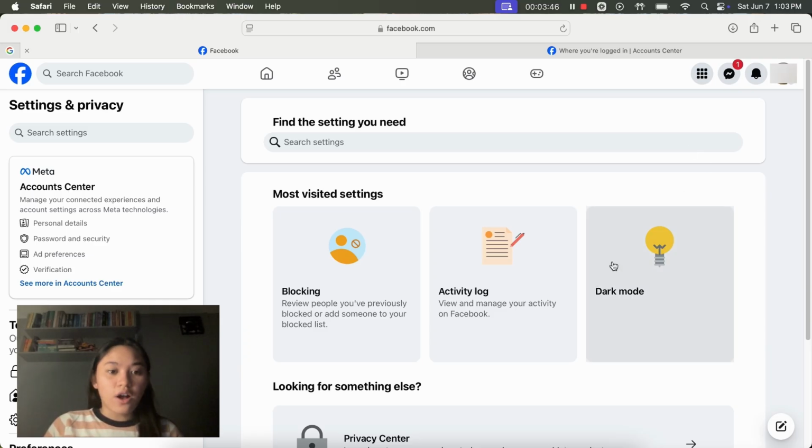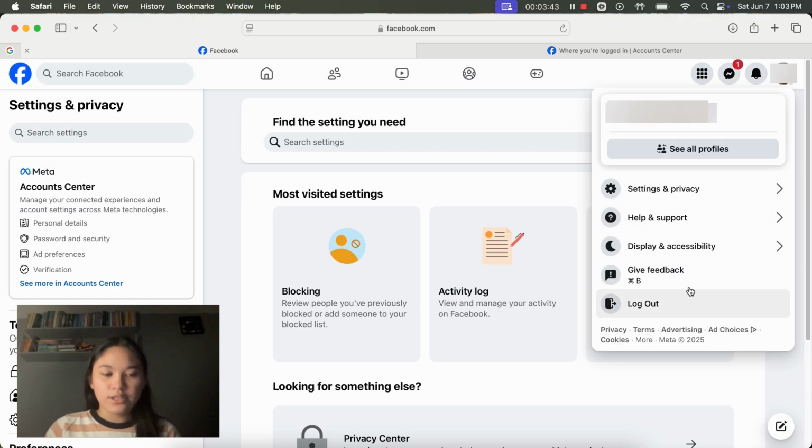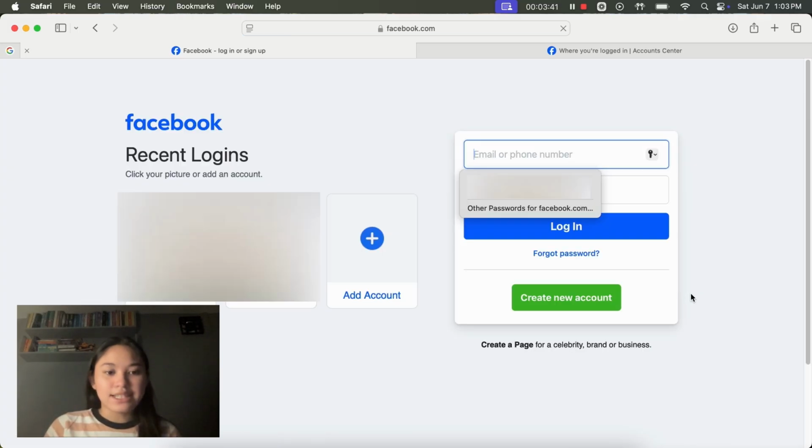To log out of this PC, click your profile picture again and click Log Out. Easy, your account is saved.